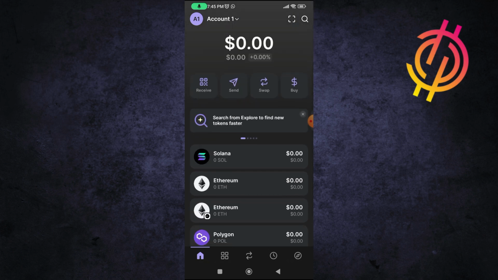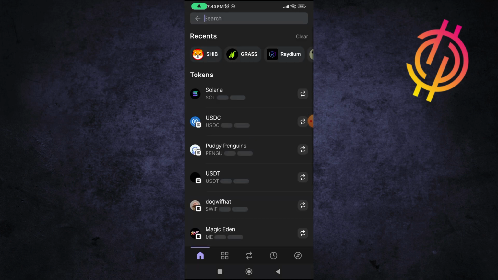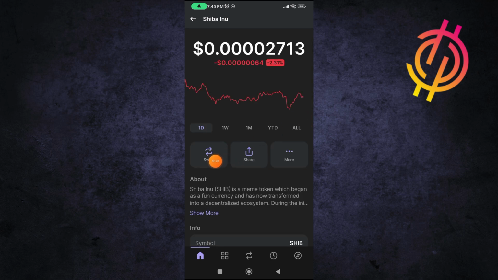If you go to Phantom, just tap on search, and now search for SHIB. As you can see, this is it. Now after you tap on it, you want to be able to see the receive, copy the withdrawal address. Now, how to get the withdrawal address on SHIB? For the moment, there is no solution, or there is no method to get that SHIB address from Phantom.